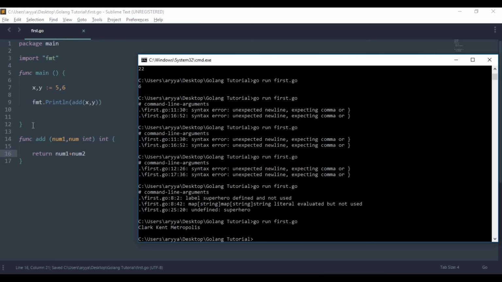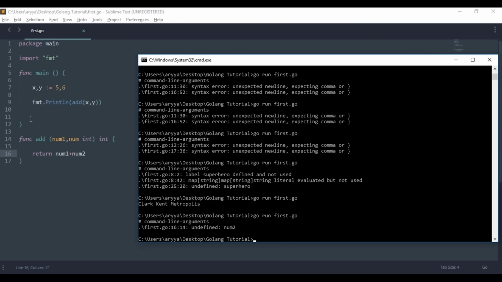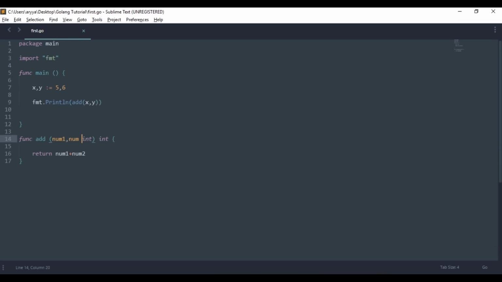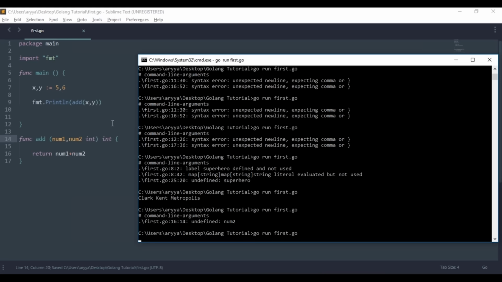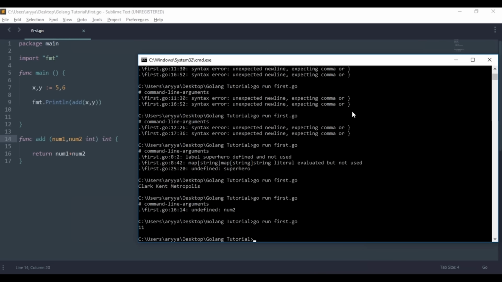So it should output 11 now. Okay, we have an undefined num2. Okay, so we forgot to say num2 here. My bad. And now this should say 11. Yep, just as we had expected.